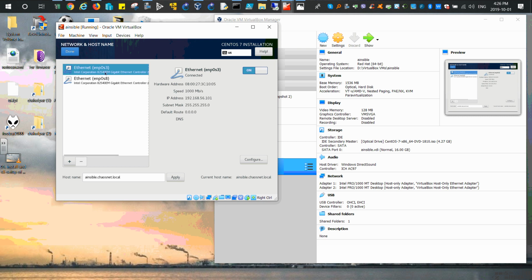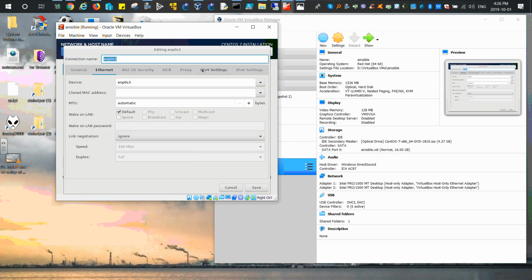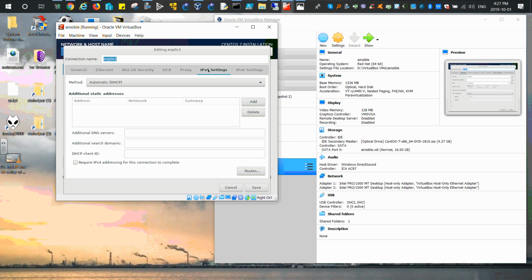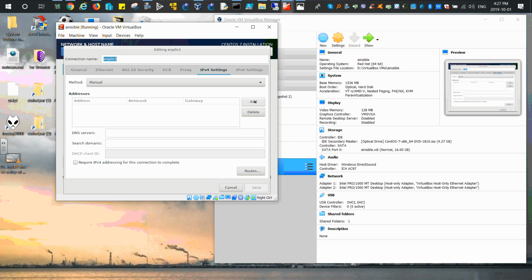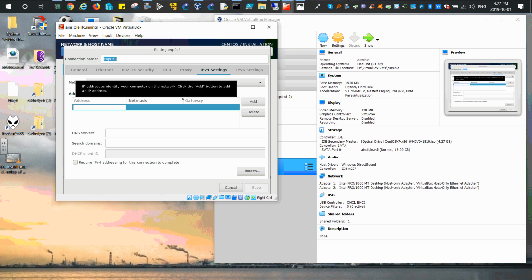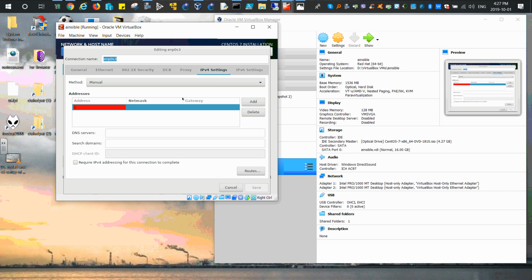Now, for the first adapter, I'm gonna change it. So I'll click on the configure button. I'll go for the first adapter. I'll click on configure, and I'm gonna click on IP version 4 settings here. And you see it says automatic. Well, I don't want automatic, I'll say manual. And I'll click add here, and I'll write down the IP address that we need to have, right? 192.